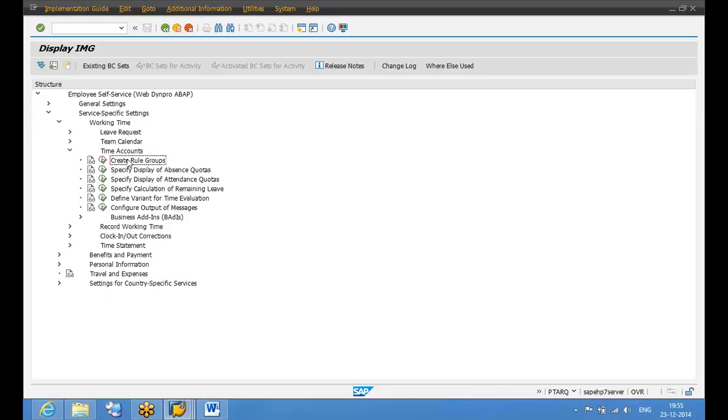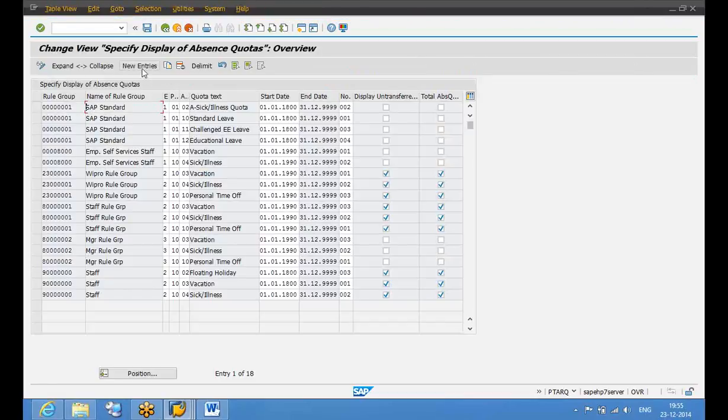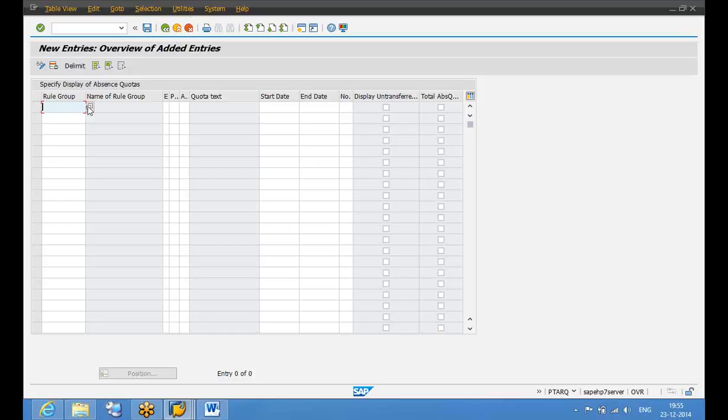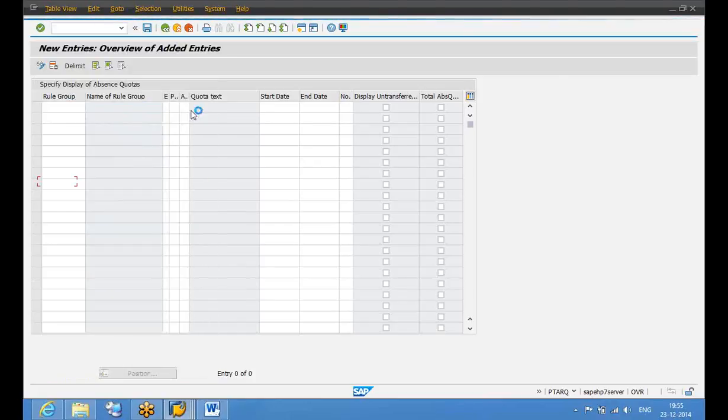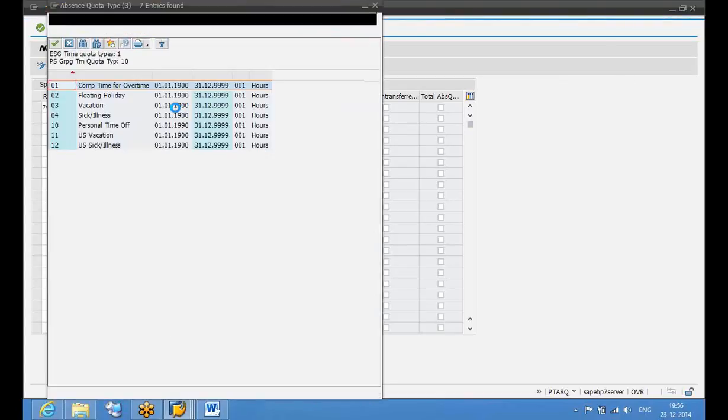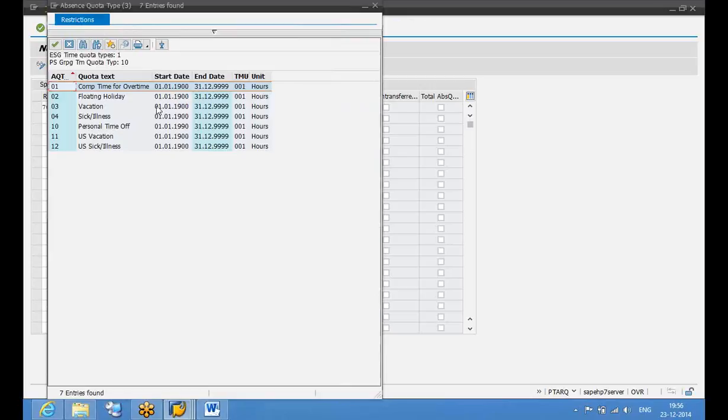We have already defined the rule groups and the web move feature. Now specify display of absence quotas. Now go to new entries. And what is your rule group? 7all01, right? Select that, and the ES grouping is 1 and the PSG grouping is 10, and select the quota. Vacation only, right? This is the quota that we are creating.